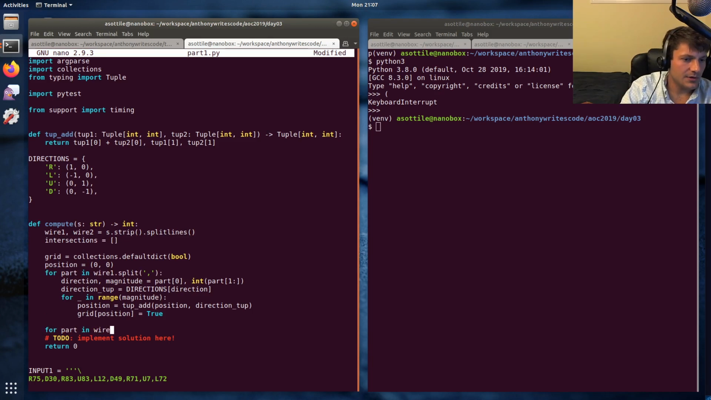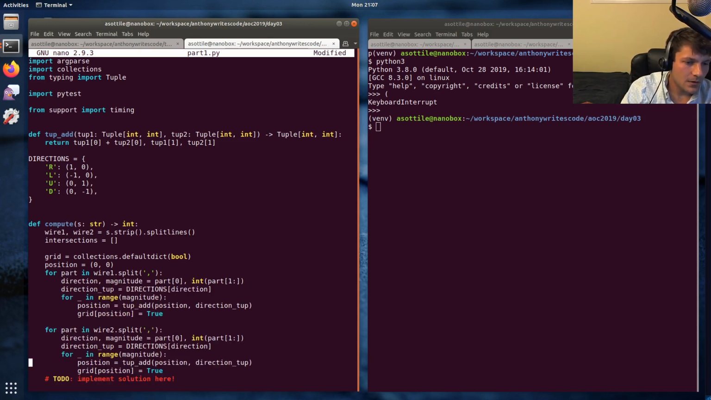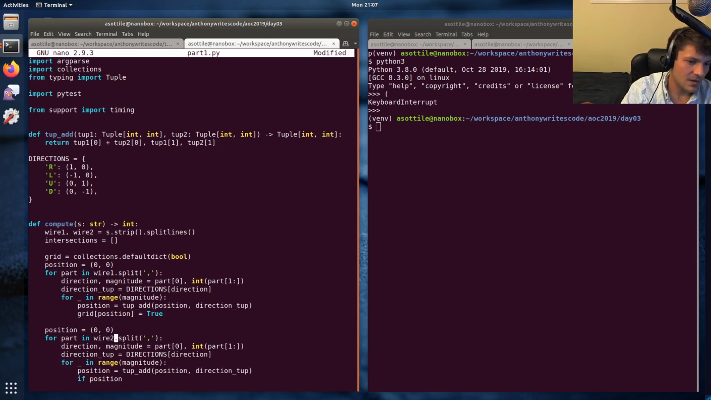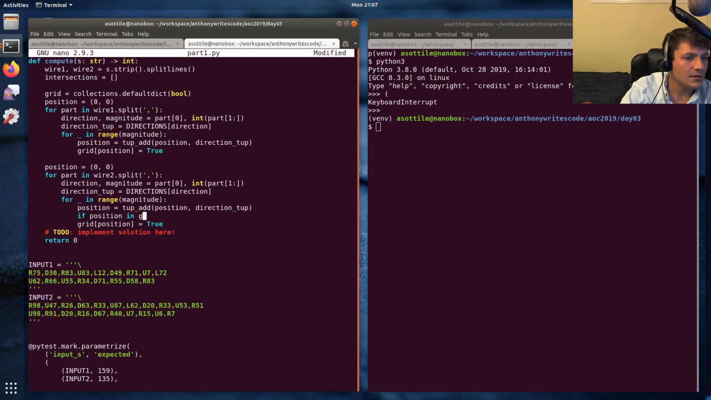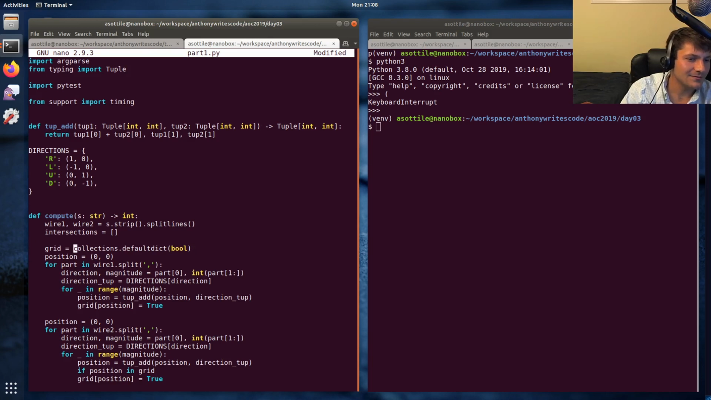For part in wire 2.split. Same thing. If position, oh, we also need to reset position. If position in grid, oh, we don't need a default dict. We do not need it at all. In fact, we don't want one. This will be dict mapping tuple int to boolean. Actually, it's just a set, right? Yeah. Just do containment. We don't actually need to set it to true.